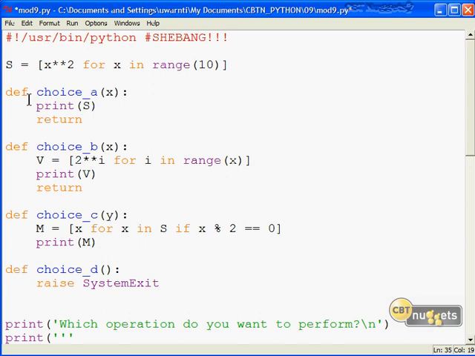So you notice that we have 4 function declarations, choice A, choice B, choice C, and choice D. All choice A does is print the value of S. So that's the power of 2 option, and that's up here. And by all that's right, I should modularize this instead of hard coding it to 10. But for now, just for the sake of example, I'll leave it alone.